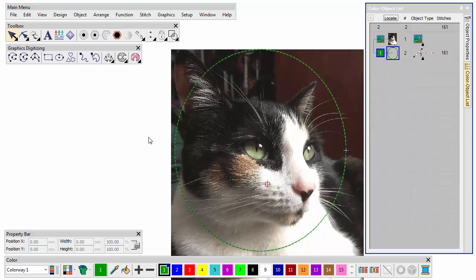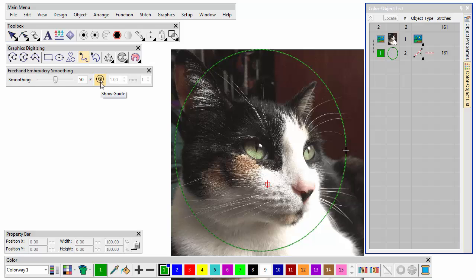Using freehand open shape, we'll draw an outline of the cat. Toggle on the guide cursor as preferred. Adjust smoothing as required. This will be used both as an actual outline and as a guideline for digitizing. If you want to erase a portion of a line, press and hold the Shift key while dragging backwards before releasing the mouse.